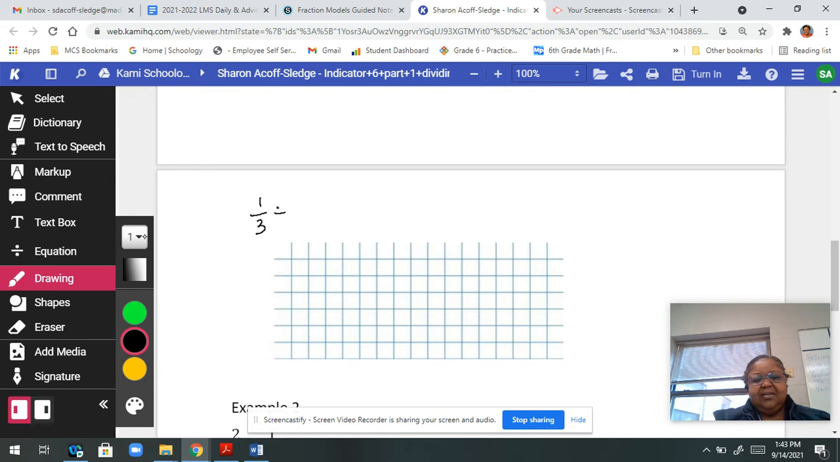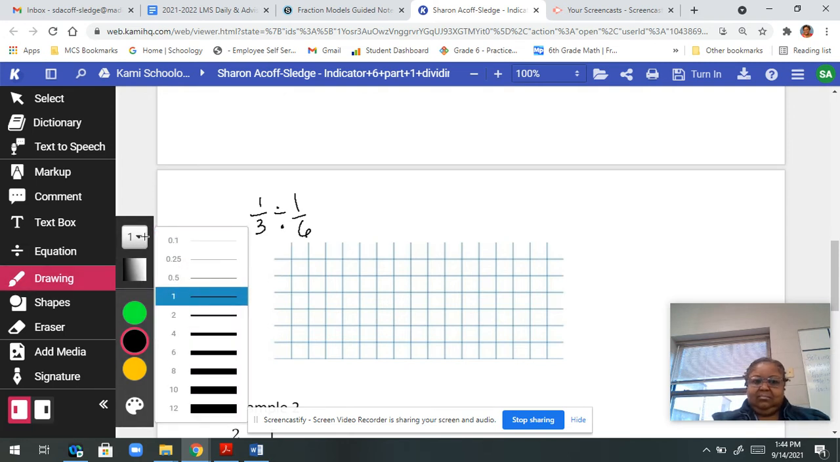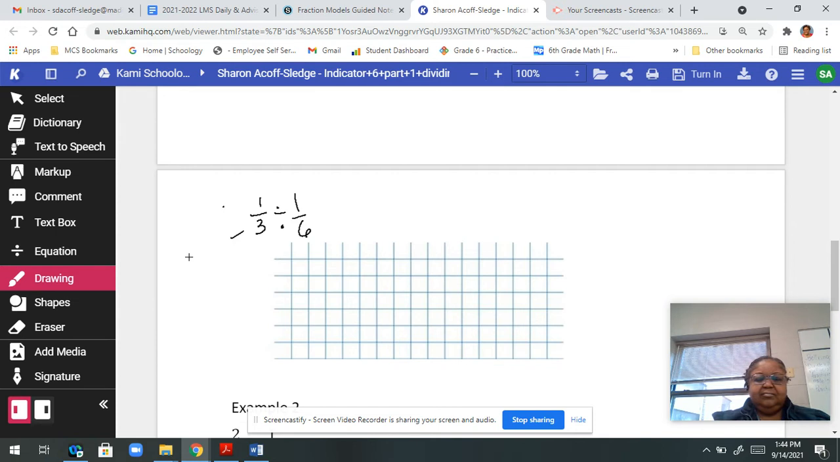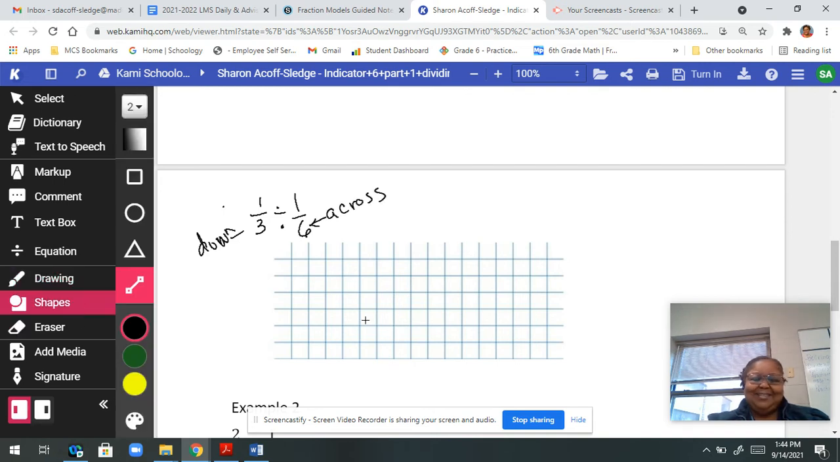1/3 divided by 1/6. So again, this is going to be my down. That's in my box. And this is going to be across. Go to my shape tools again.